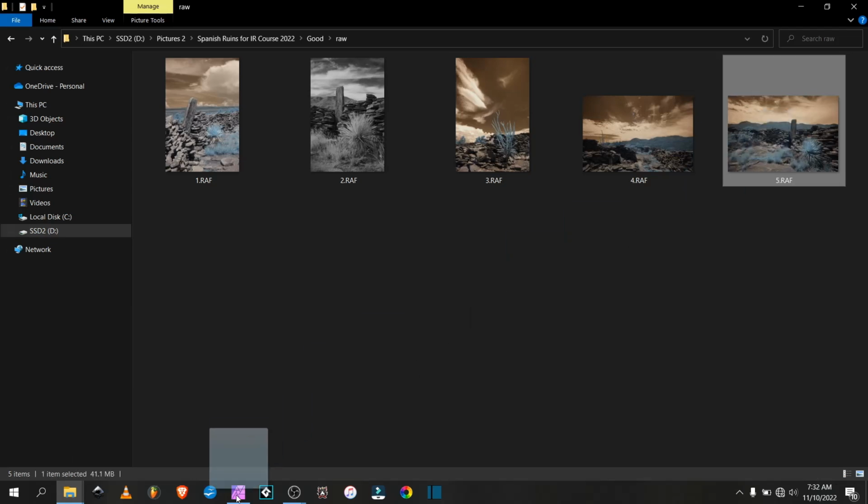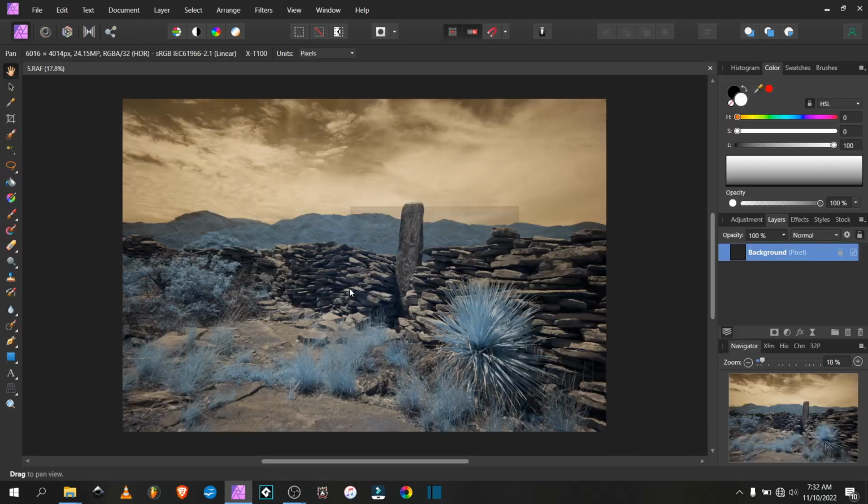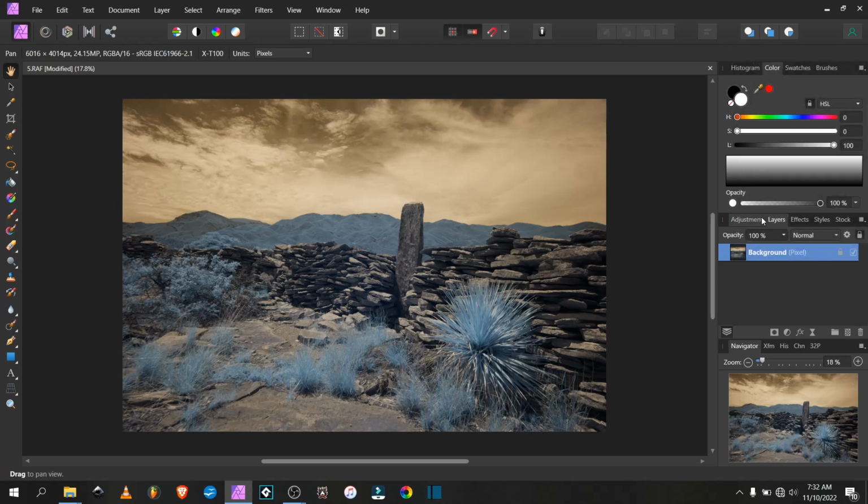On to the fifth and final picture from this photo shoot. This is the wide-angle picture looking at the wall with the big monolith stone. It's similar to the first picture's composition, but with a bit wider angle of view. I'm going to do a somewhat similar edit, but with a few more tricks thrown in.